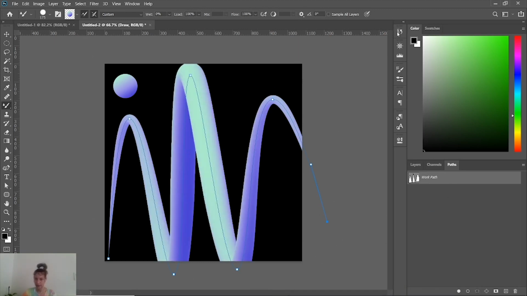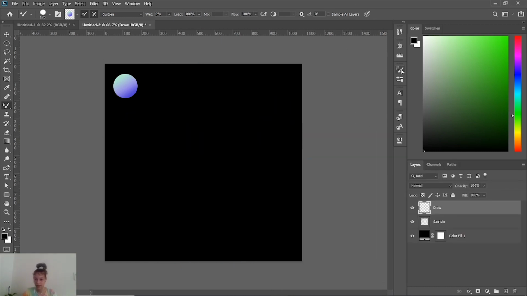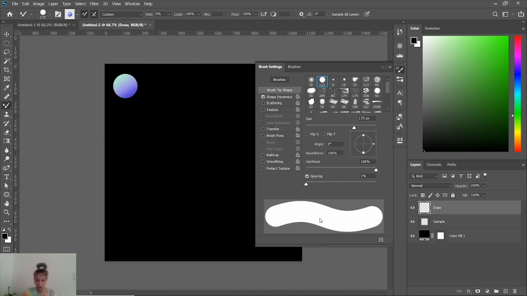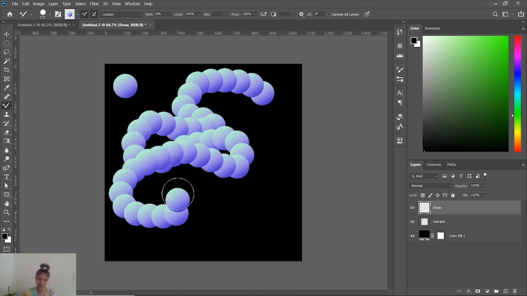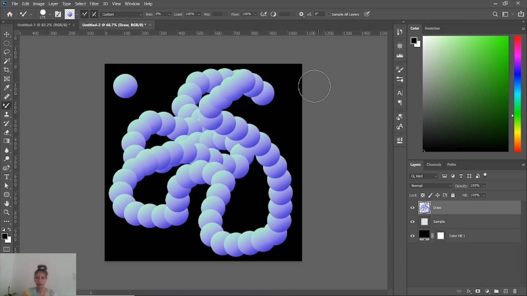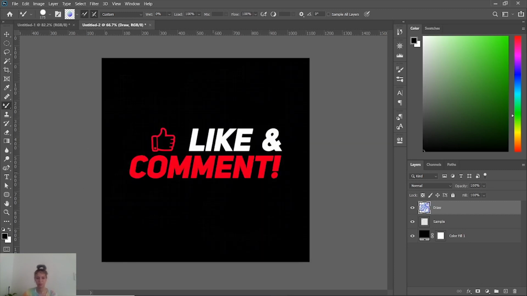cool effect. Okay, I also wanted to show you when you go to the brush settings, brush tip shape, you could also use the spacing to make a really cool ball looking effect. So there's a lot of ways you could use these tools. This is one of my favorite things, and that's why I chose it to be my first tutorial.